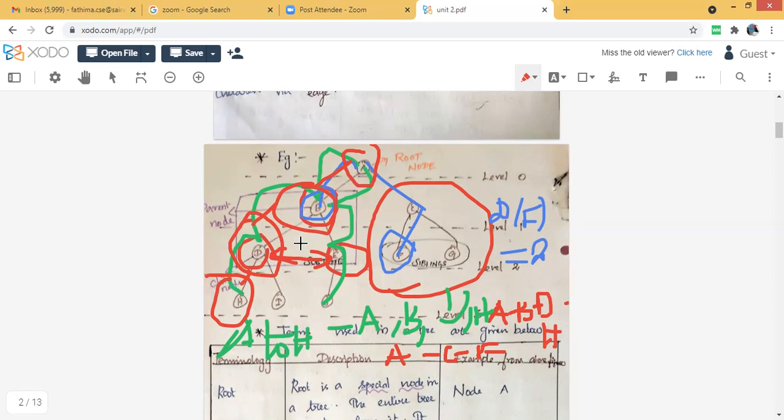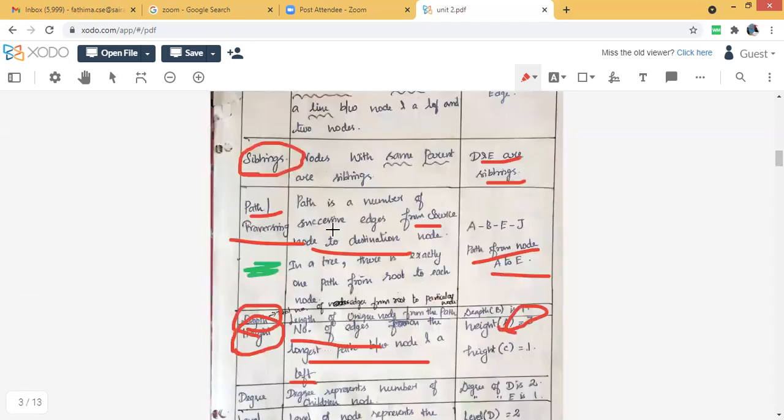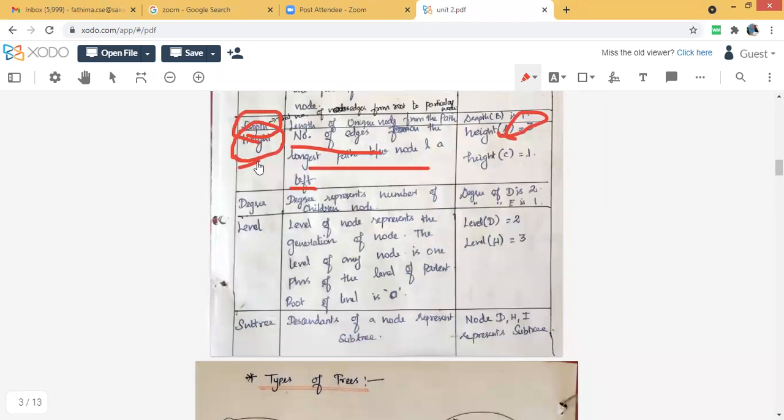So the difference between depth as well as height is this: for height, you have to check from the node's position down to the leaf. But for depth, if I want to find a node's depth, you have to calculate from the root itself. That is the difference between depth and height.